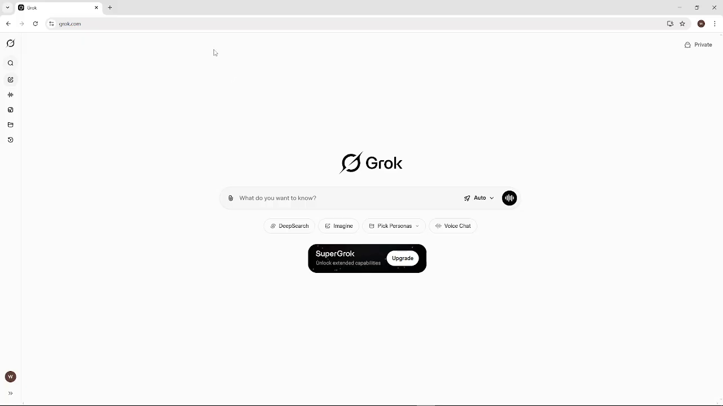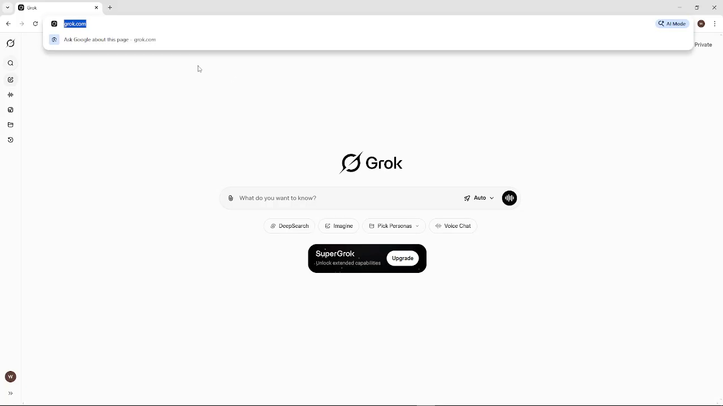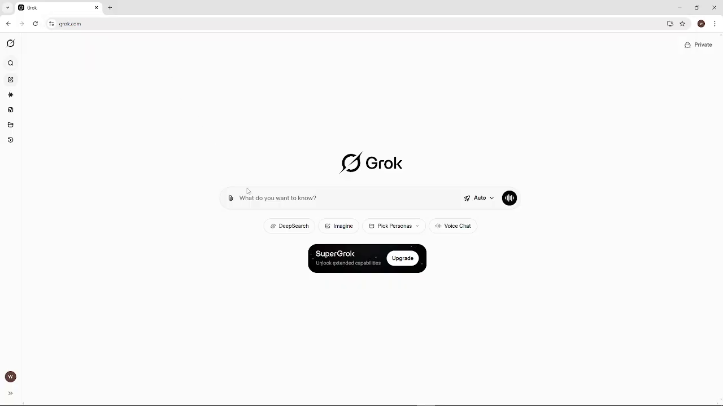First, open Grok AI. You can visit the official website in your browser or launch the Grok AI app on your device. This is your starting point, and everything we do will happen directly inside Grok's interface, so there's nothing extra to set up for this workflow.